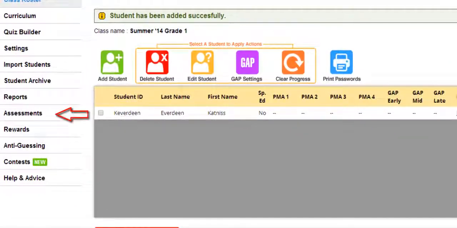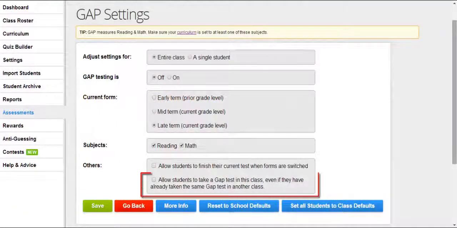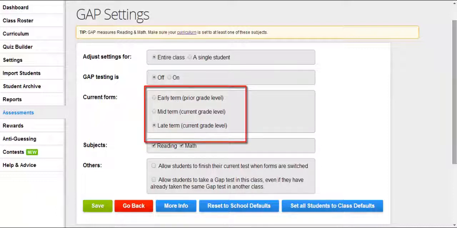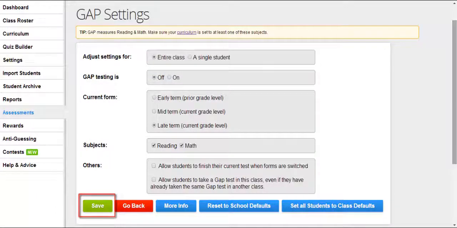Now, let's select the Assessments tab, and from here, click on Gap Settings. You will now be able to select this option, which reads Allow students to take a gap test in this class, even if they have already taken the same gap test in another class. You can first select between a single student or the entire class as needed, using these options. Make sure to have the correct form selected, and that the On Radio button is selected. Finally, click Save to save your settings.